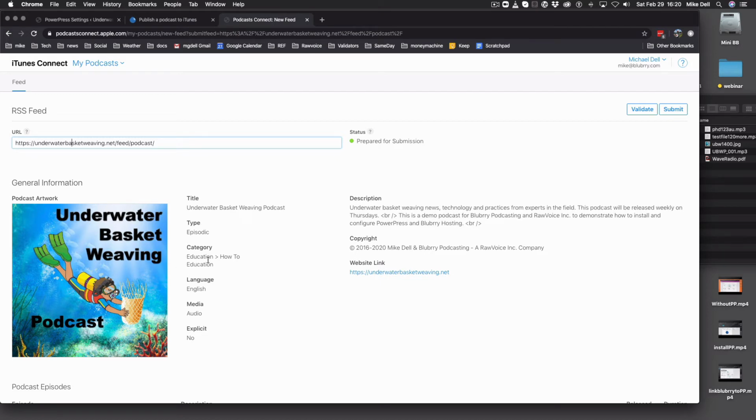Category. I have this in the education, how-to category, which also puts me in the main education one. Language is English. The media is audio. The explicit is set to no. There's my description. It has some weird formatting stuff in there. Don't worry about that. It's not going to show that way at the directory. The copyright I put in there is right there, and the link back to my website. Everything looks the way you want it.